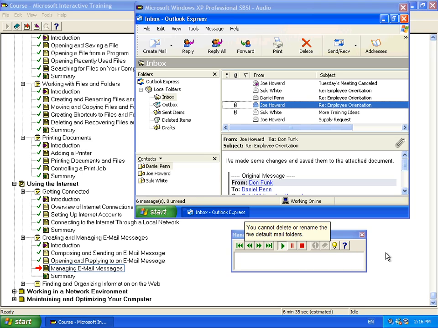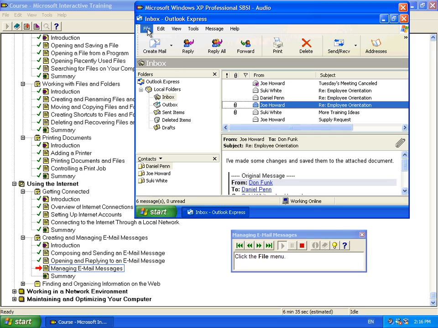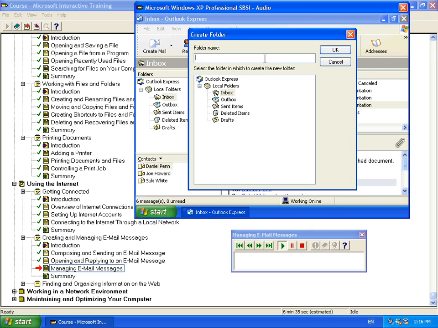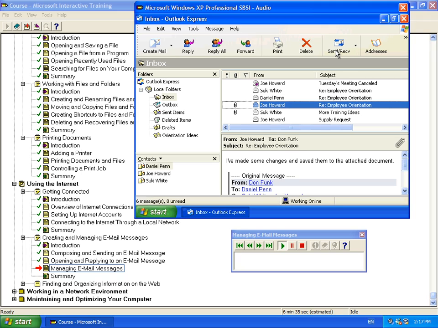However, if you receive many messages, you might want to clear out the inbox by moving the messages to more meaningful locations. Let's create a new folder for storing messages related to employee orientation. Click the File menu, point to New, and then click Folder. To name the folder, type Orientation Ideas. To create a new top-level folder instead, click Local Folders and click OK. The folders list displays the new folder.